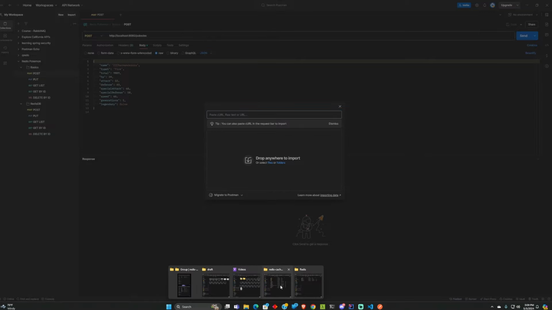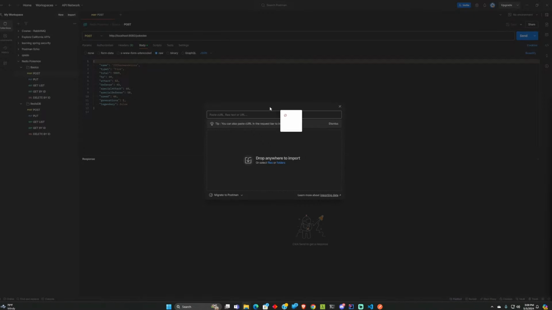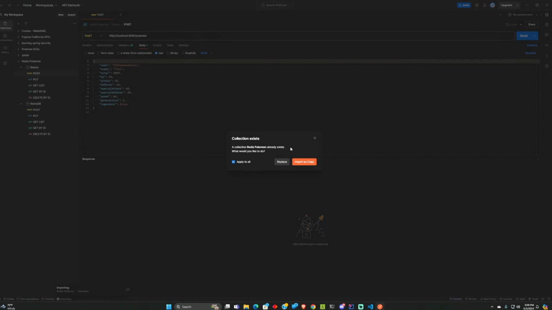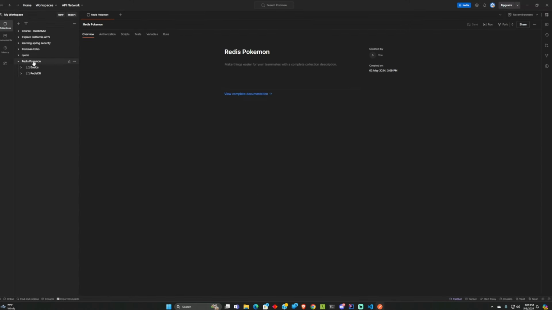So let's test this out here. I can find it. So yeah, you should be able to take that JSON, post it in here, and then import it. So I could just run a replace on this, and we got this Redis Pokemon here.